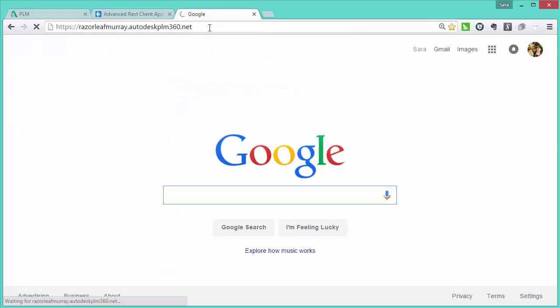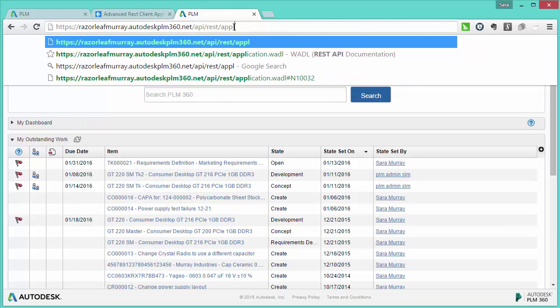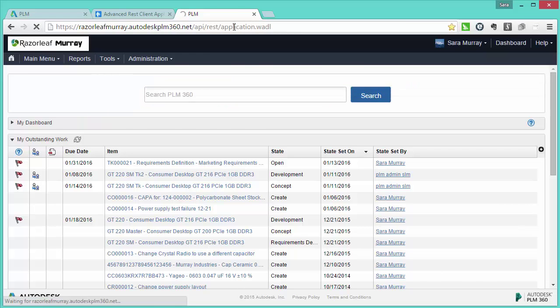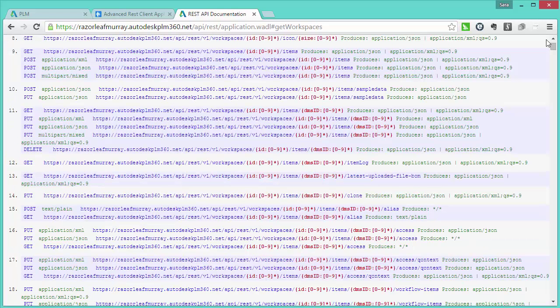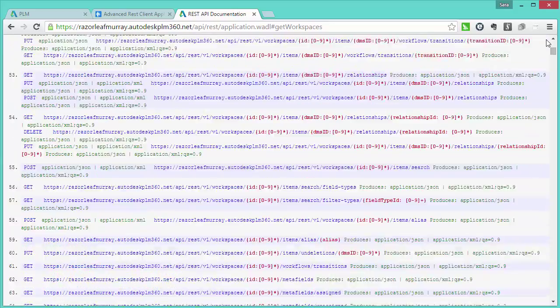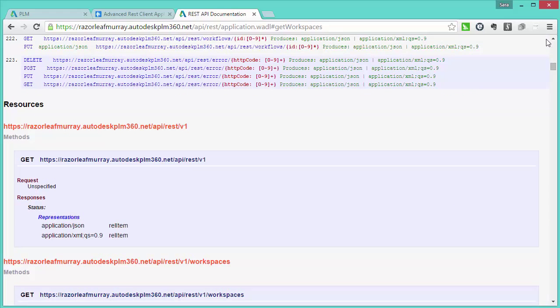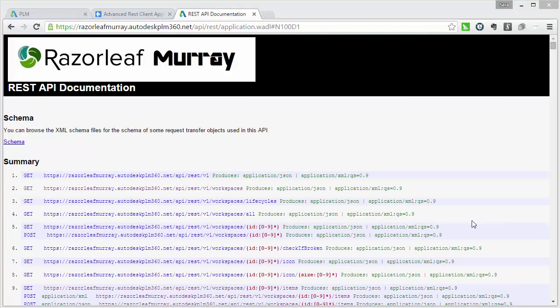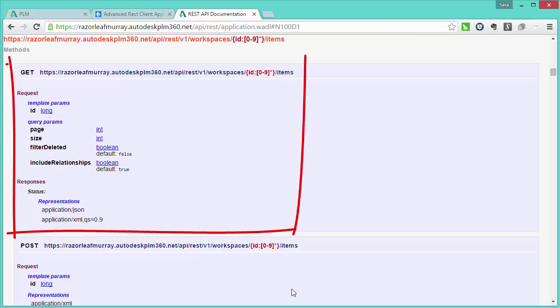This leads us to the Web Application Description Language, or WADL, for REST API documentation in Autodesk PLM 360. You do need to be logged in on a different browser tab to access it. In the WADL, you can explore all the different REST API calls that Autodesk PLM 360 currently supports, possible query parameters, input requirements, etc. For example, this last request that we made to get an item in a certain workspace is documented as such.